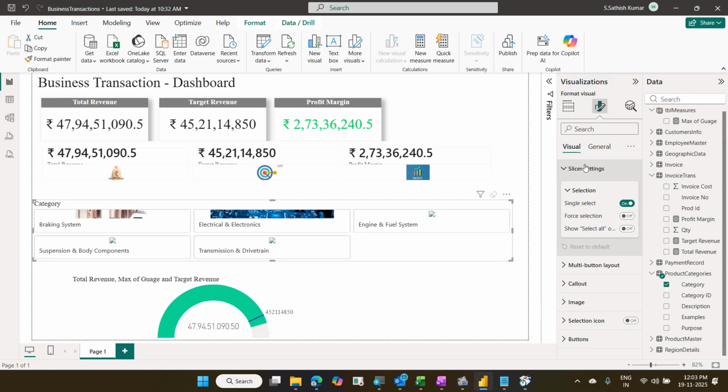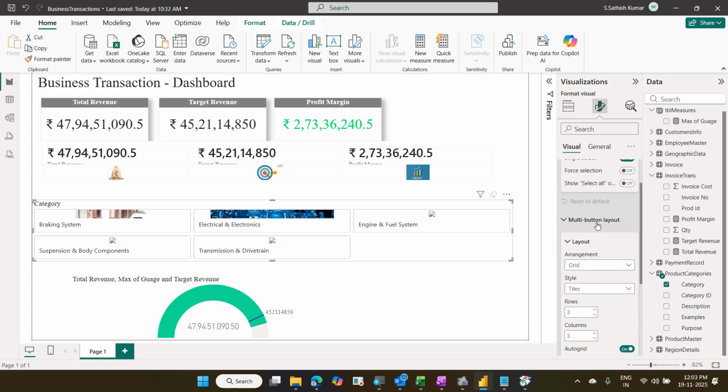We'll see how to use the normal slicer and sync slicer. There is an option called sync slicer also. You can go for the sync slicer. So go to the slicer and multi-layout button. You can go to button, multi-button layout. Once again, the grid, horizontal, vertical. You can place it horizontally or you can place it vertically. So like this, vertically, top one, bottom one, or you can place it horizontally.